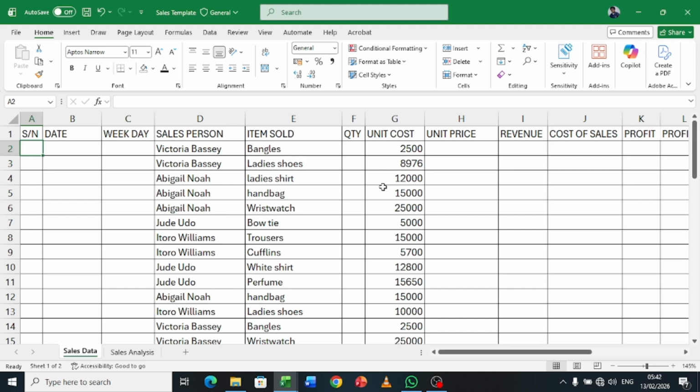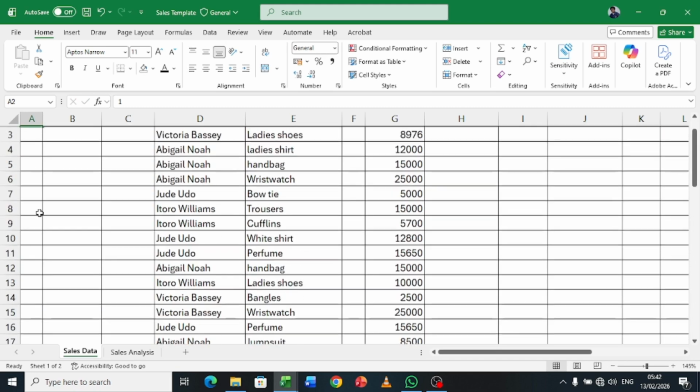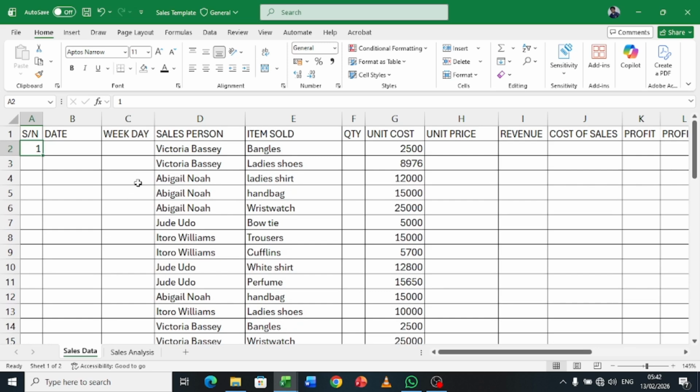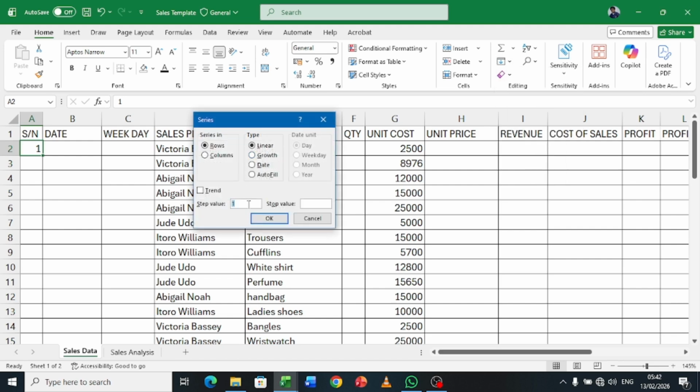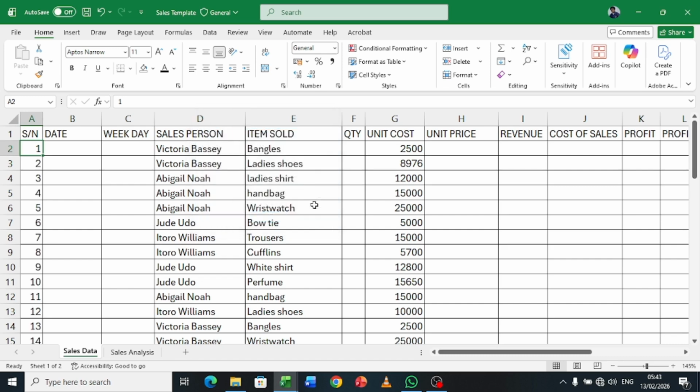So starting from the serial number. Now for the serial number, we are supposed to enter 1 down to 50, and that would take us a whole lot of time, so we are going to use Fill Series to do that. So we go to Fill Series and then enter 1 here by columns and 50 here.